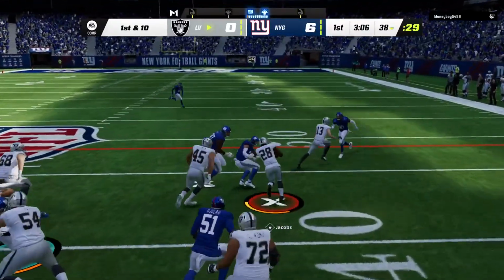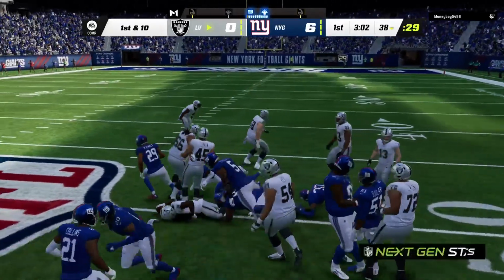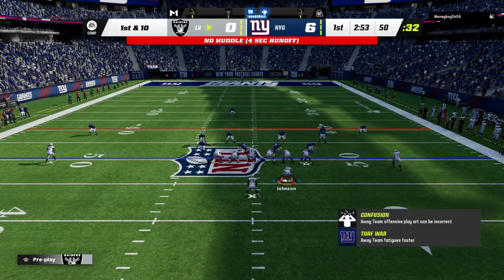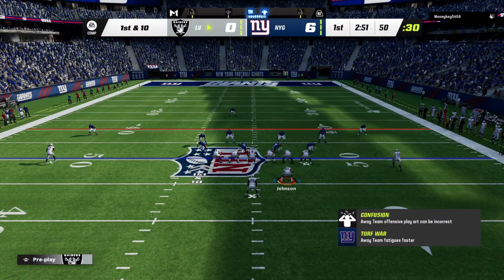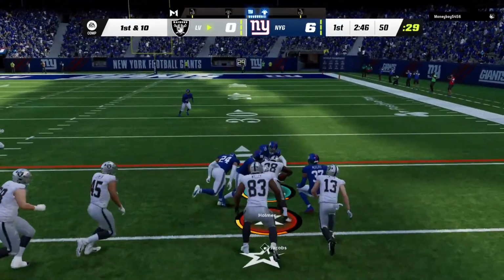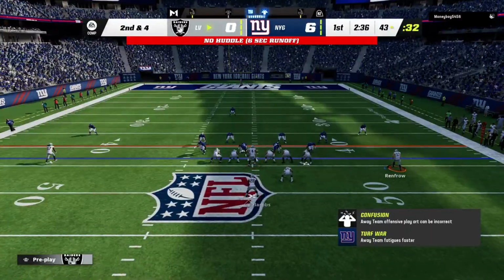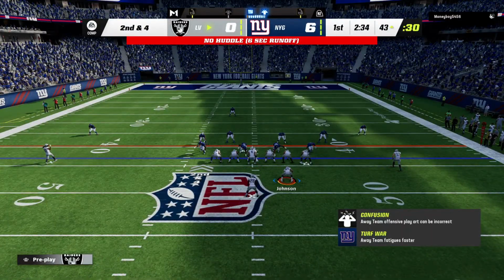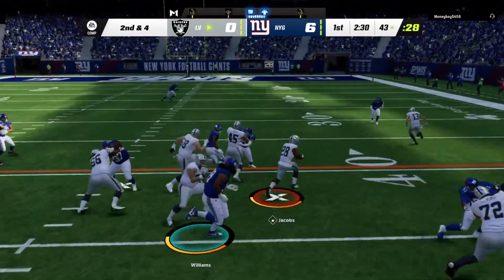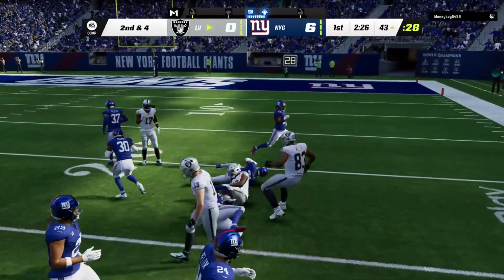Here's Jacobs on 1st and 10. Oh, he's got some breathing room. At midfield. Jacobs going to try the middle. And a 6-yard gain. Clock rolling. On 2nd down, Jacobs. And some room to work. And he goes down.